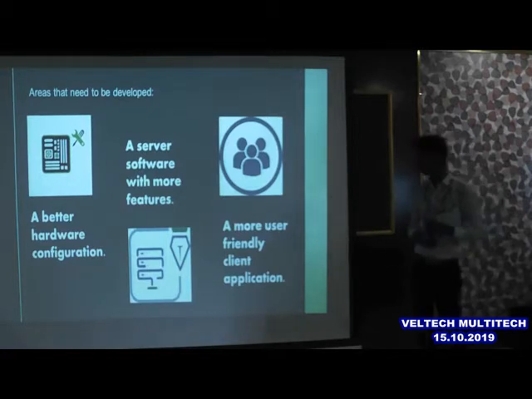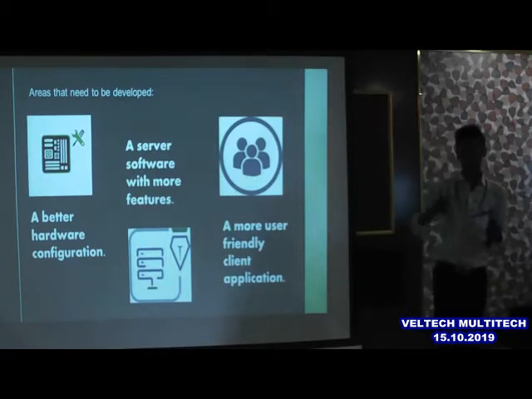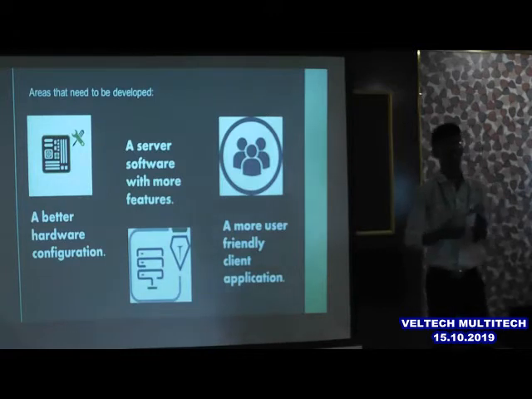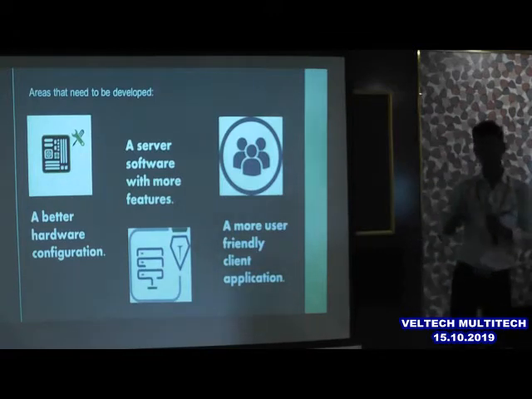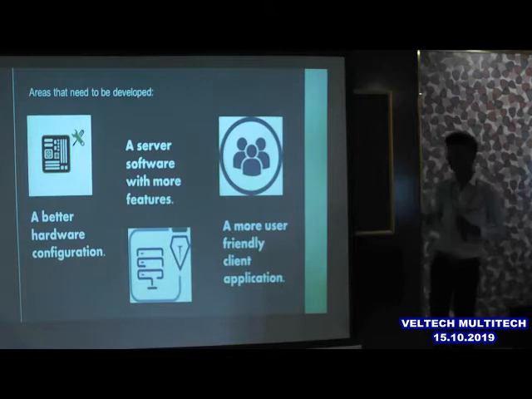And a more user-friendly client application. Right now it can be accessed from any file manager, but standalone software can provide more features than a file manager. Next.